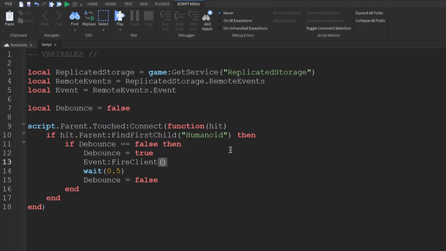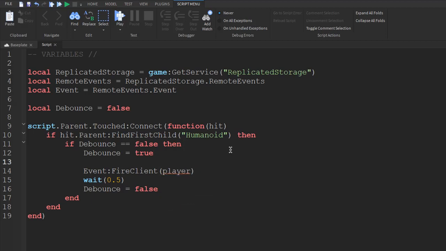But in here, make sure that you put player. And we didn't set player yet. So we're going to do local player equals game.Players, which is something inside our game that represents all the players, colon GetPlayerFromCharacter hit.Parent. Since this is inside of this if statement, we already know that this is a person. So what touched it is a person, and hit.Parent represents the player or the character.